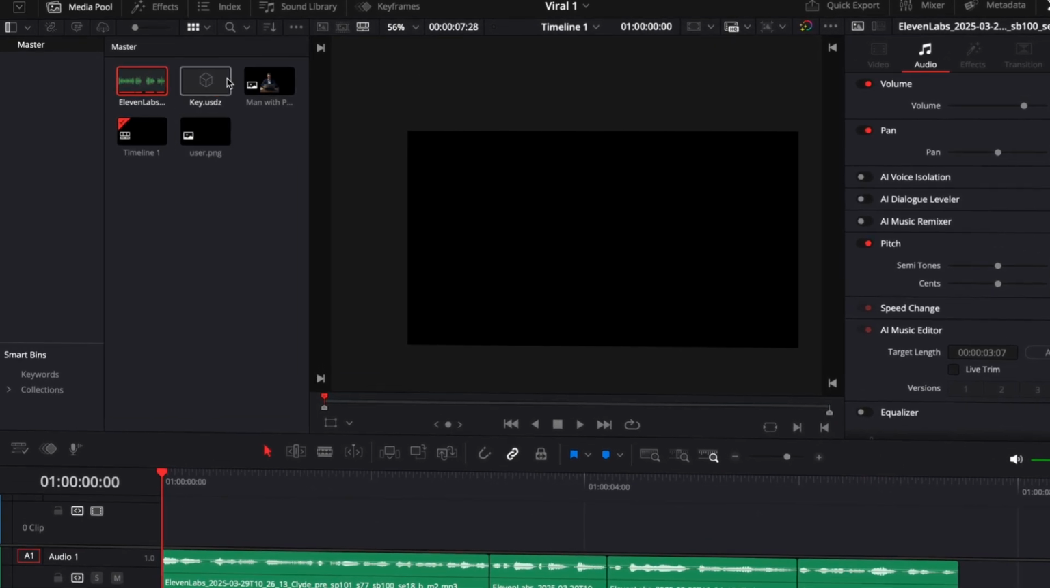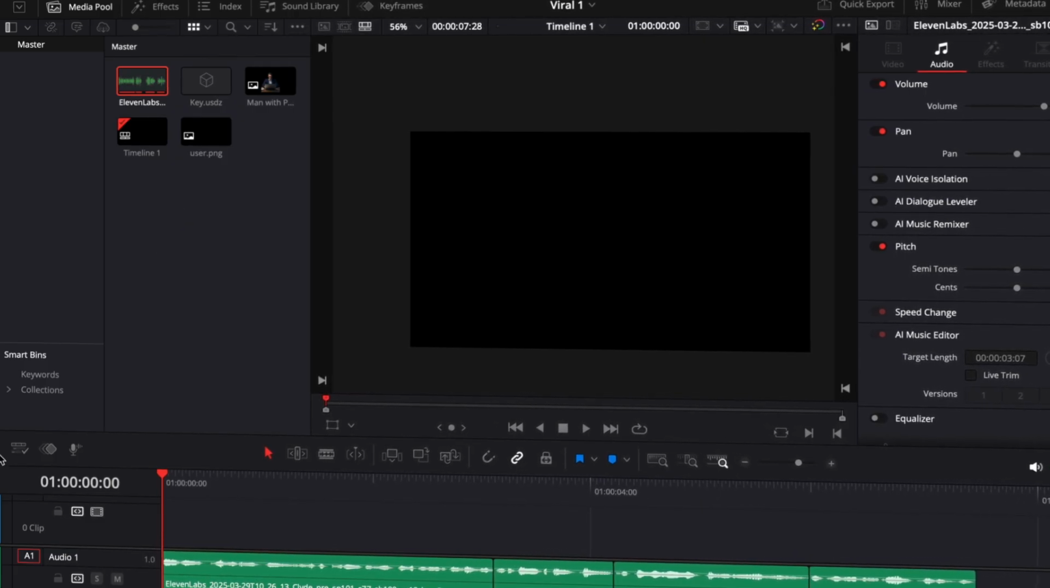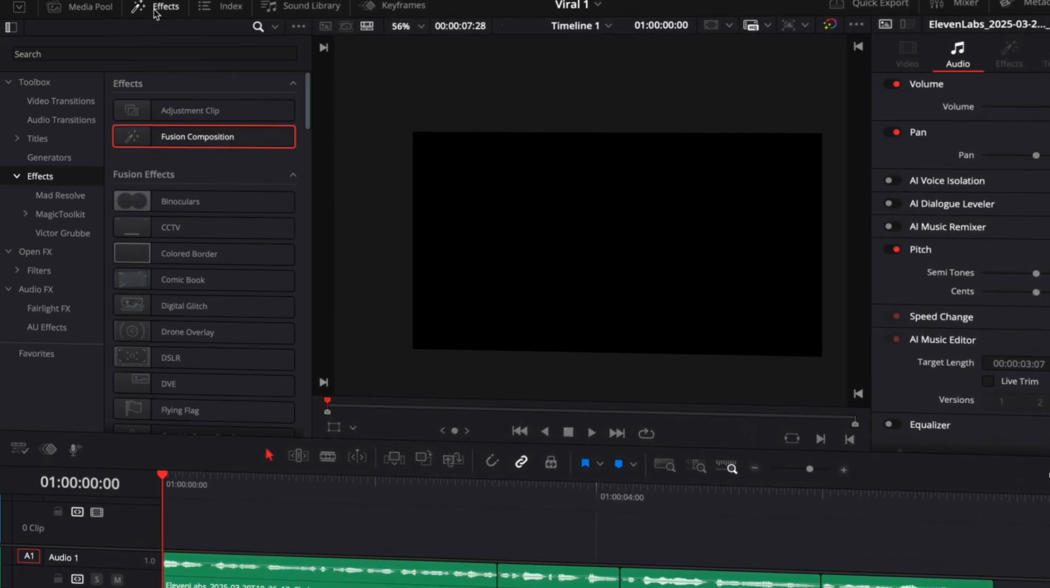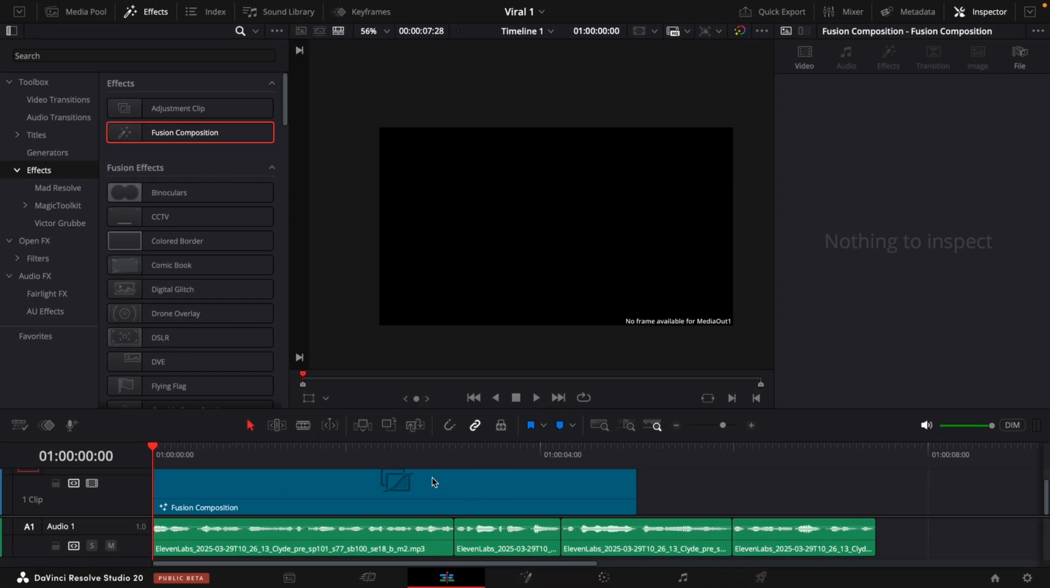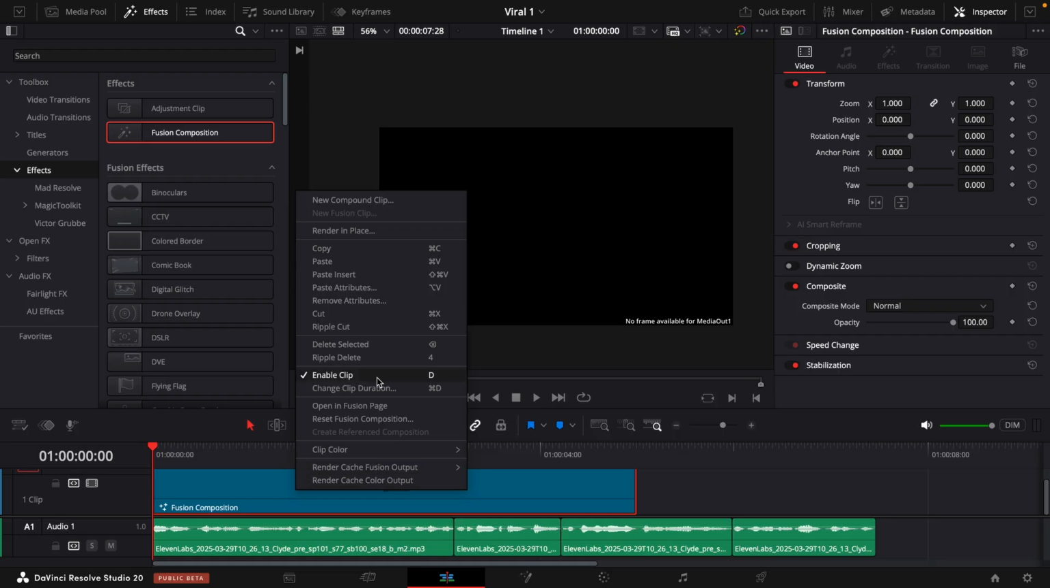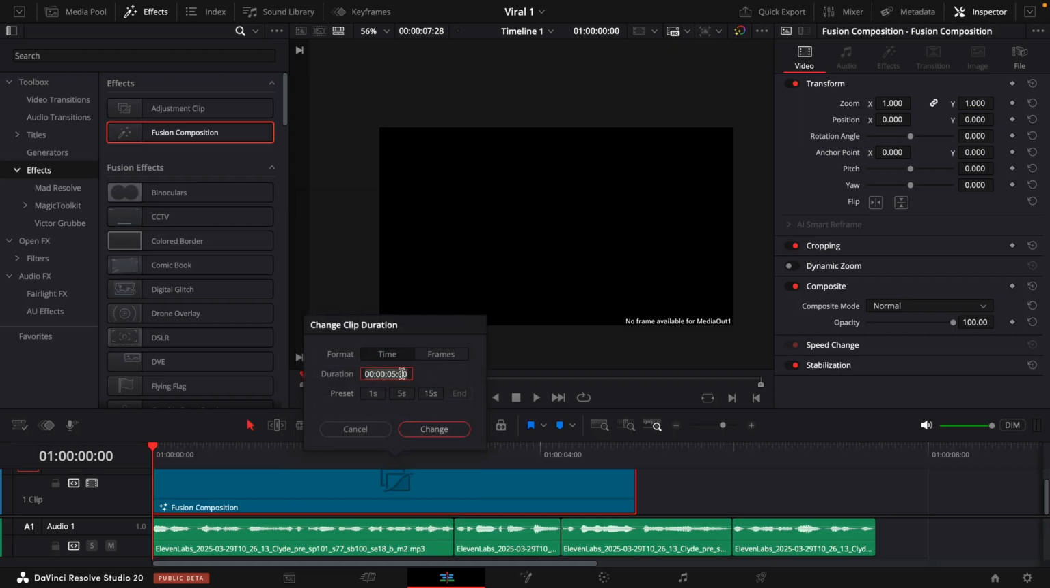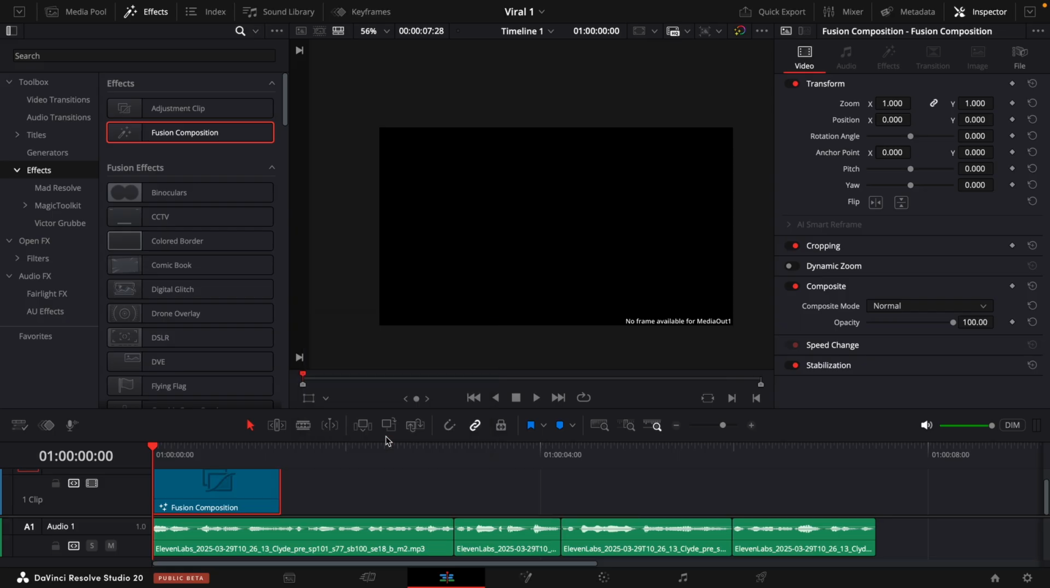Now I will just add a Fusion composition, and we are primarily gonna work in Fusion, so just go ahead and open effects and then drag on a Fusion comp. And then we will just change the length of the Fusion composition, so just go ahead and right click on it and then just choose change clip duration and then just make it 1 second and 20 milliseconds. Now we are pretty much ready to go into Fusion and do the stuff in there. So let's just dive in.